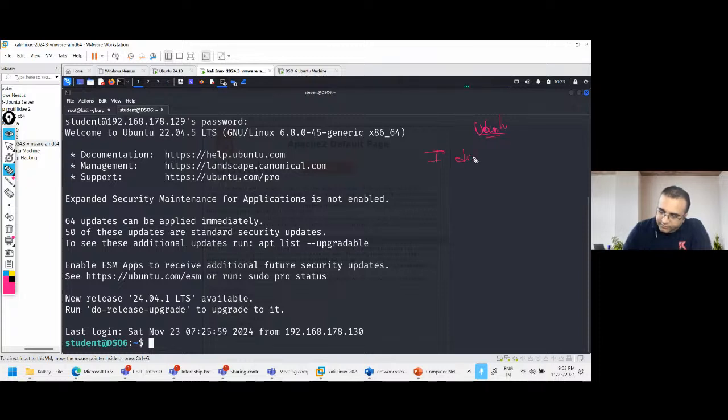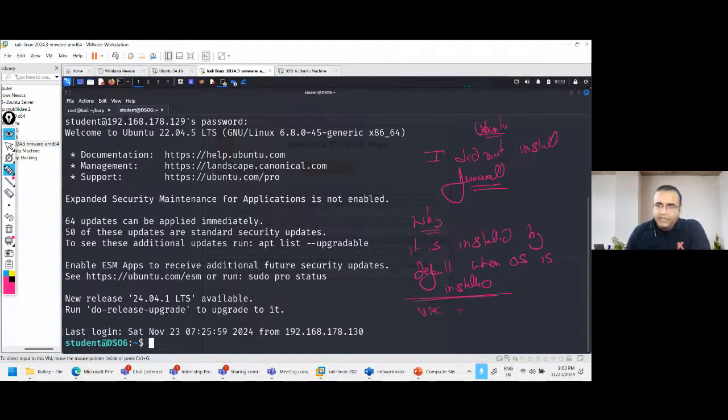I did not install the firewall. Why? Because it is installed by default when the OS is installed. So there's a good probability that when you're creating the VPC instance, UFW will also be installed out there.